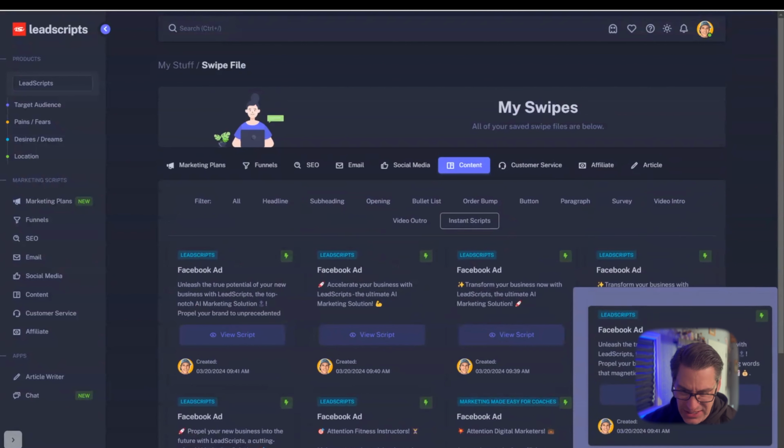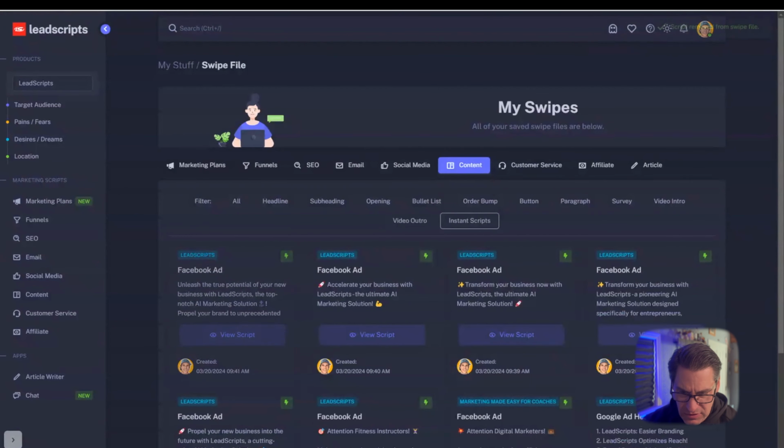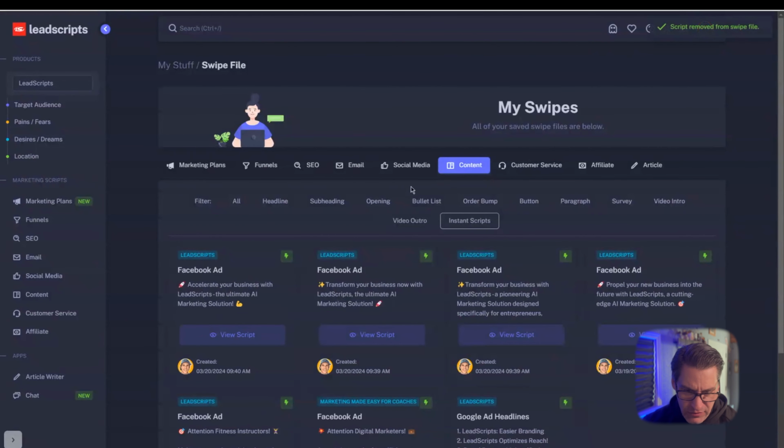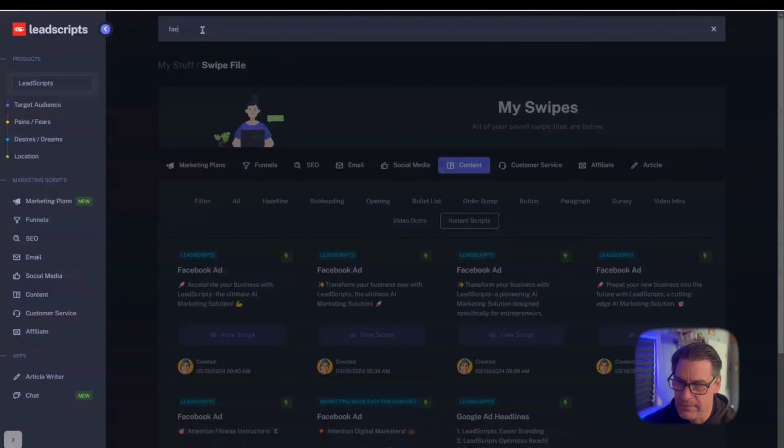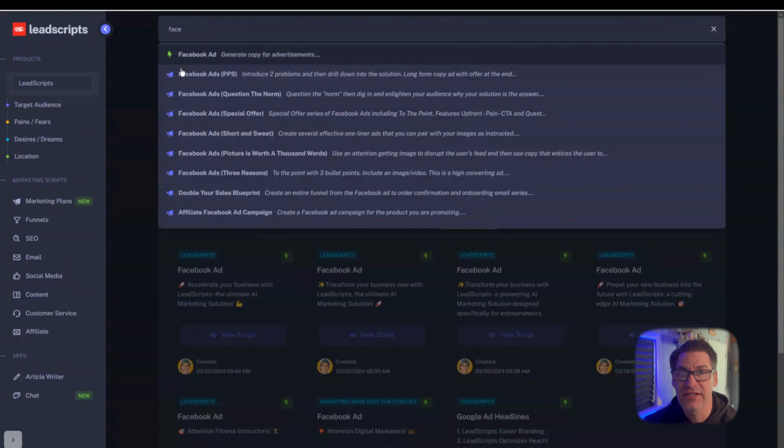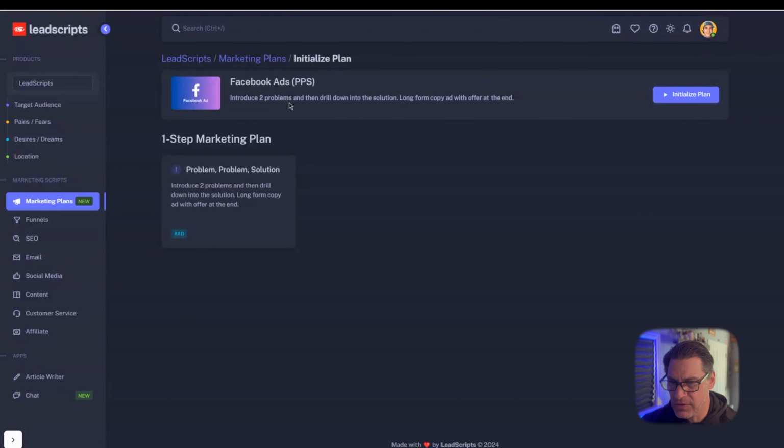And let's just say you don't really like one. You can just drag it over here and that will be removed from your swipe file. Now that's gone forever, so be careful if you don't want to lose it. Okay, so that's one way to create a Facebook ad in LeadScripts, and there are several other ways.